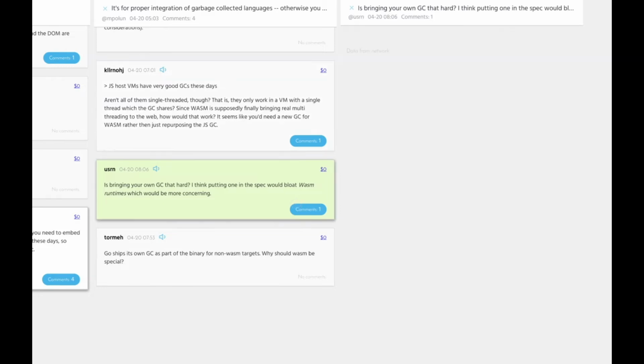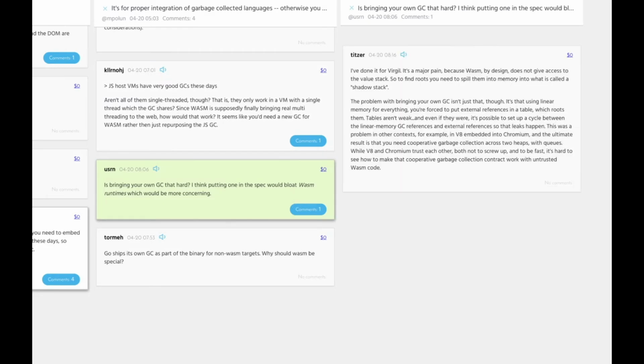Is bringing your own GC that hard? I think putting one in the spec would bloat WASM runtimes, which would be more concerning. I've done it for Virgil. It's a major pain, because WASM, by design, does not give access to the value stack. So to find roots you need to spill them into memory into what is called a shadow stack.